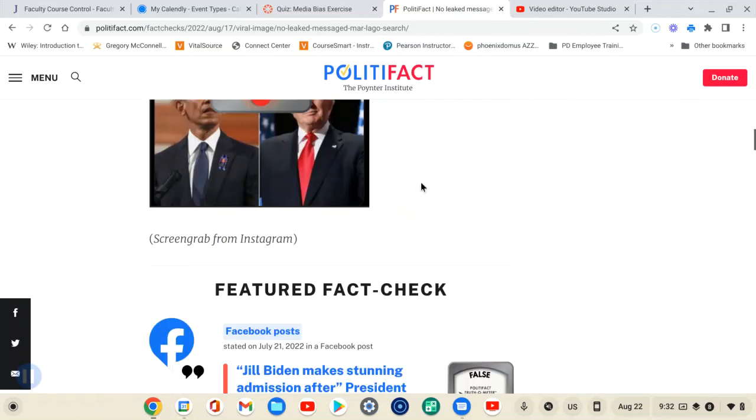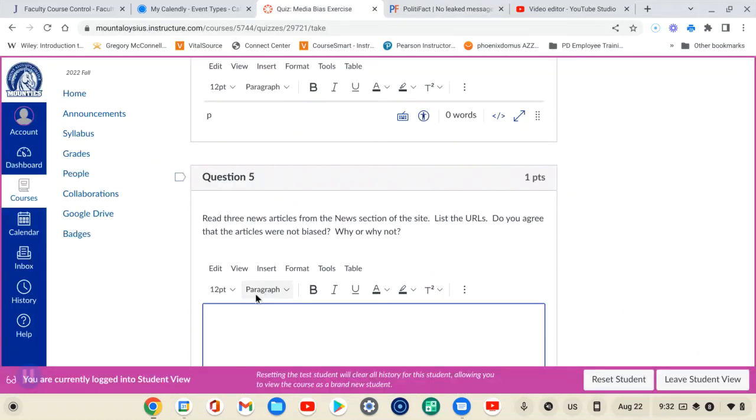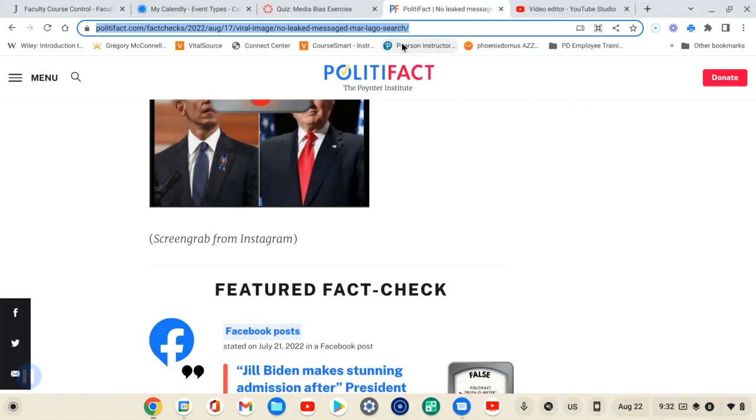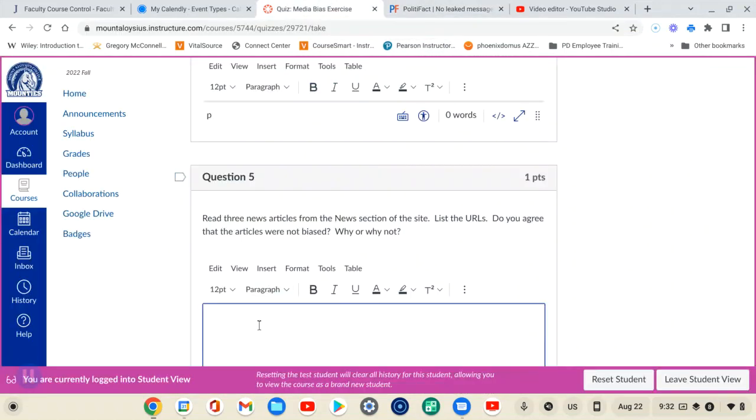So you're going to grab the URL, so you can just copy and paste the URL in here, and then you're going to say right underneath it whether you agree or disagree with the findings of this source site analysis, and then why. Okay. So again, it's not just enough to state yes, I agree, or no, I disagree, but to state why.